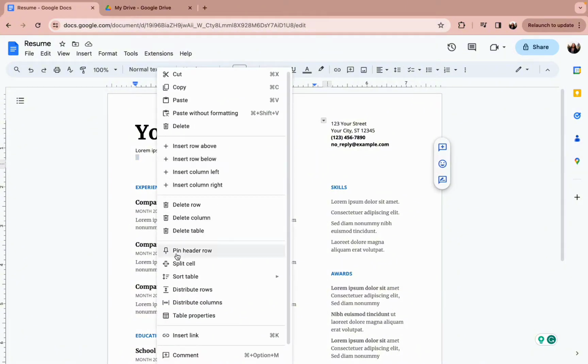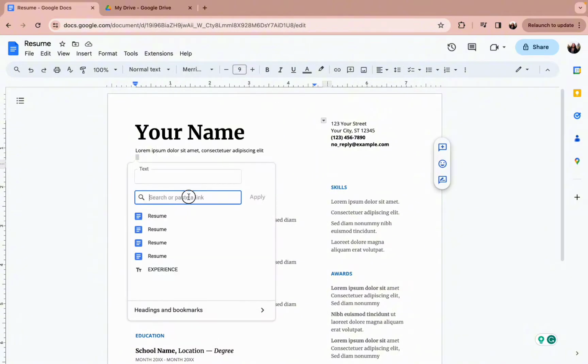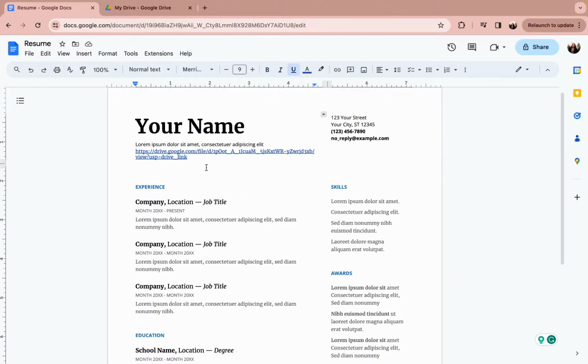Once you have selected a project, all you need to do is simply tap on the space where you want to insert your link, press on insert link. After you do so, you need to simply insert a link and press on apply.